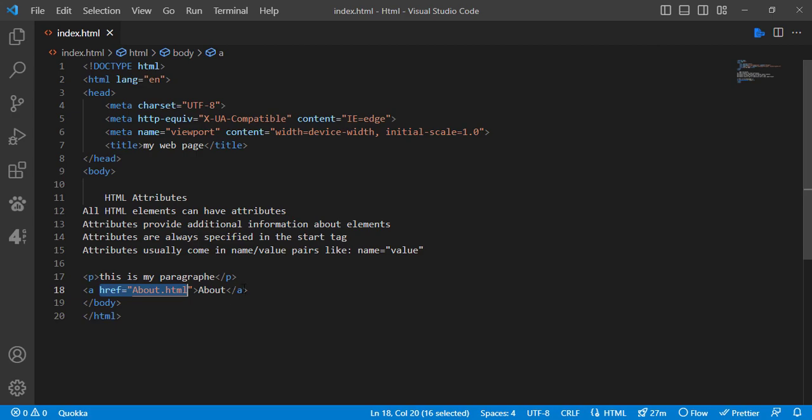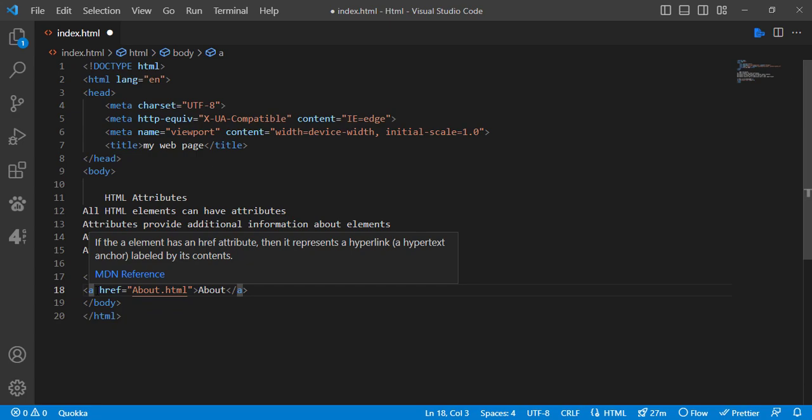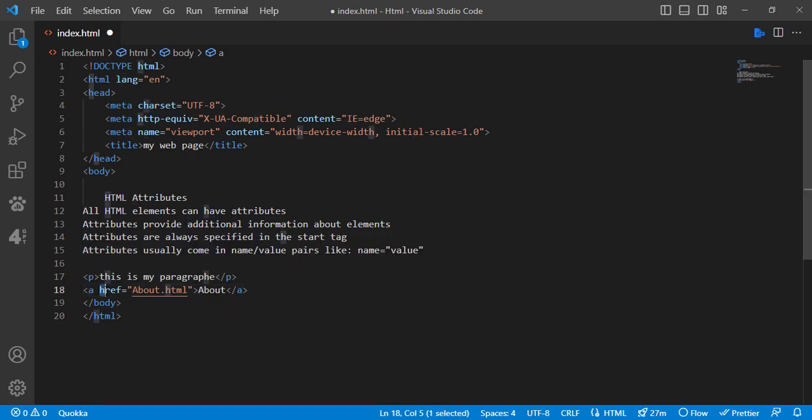You can't go here and say href or something like that. You can't do that on the end tag name. So if you want to define an attribute, you just go to the start tag name, and after this tag name you could write your attributes here.